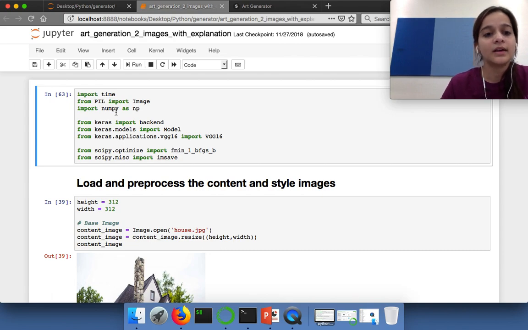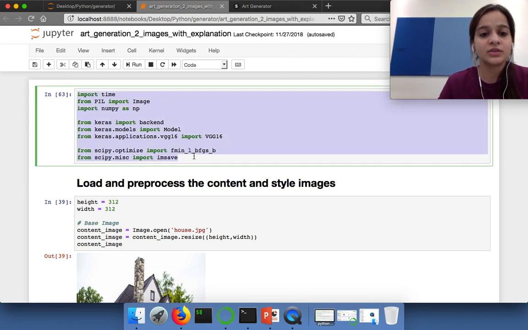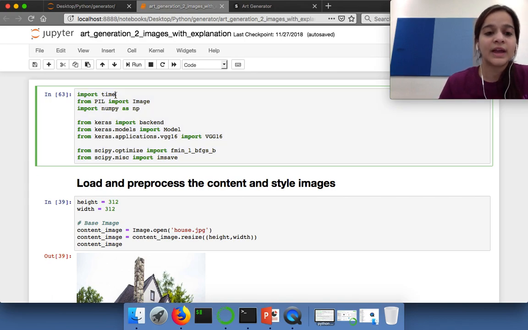See, these are all the libraries which I have used. This is the time library, through which we calculate the time. This is the PIL library, the Pillow library, which is used for manipulation of images. NumPy you already know, for arrays, 3D arrays, and calculations. Keras I guess you already know, right?